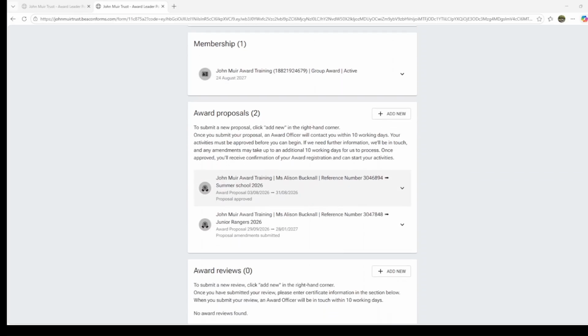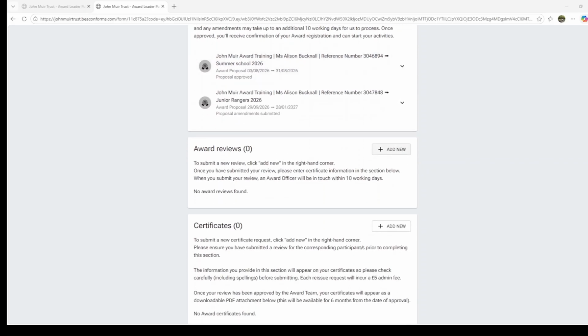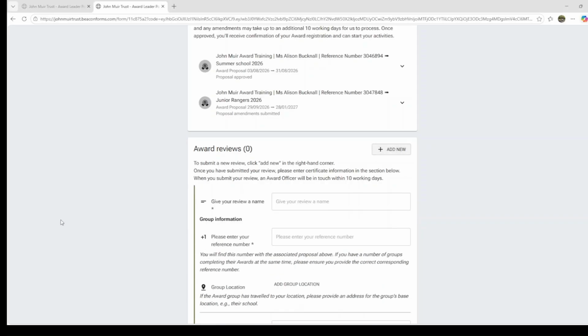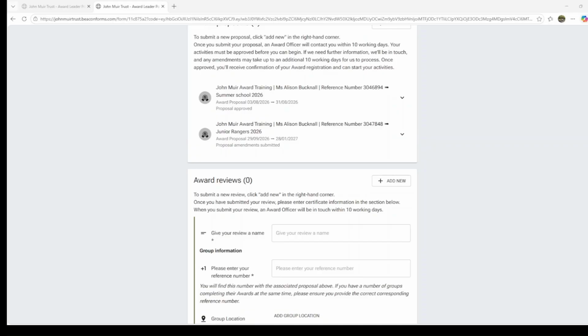Scroll down to the review section and click to add new. Start by giving your review a name. This helps keep track of it for the future, as all reviews are visible in the system for 6 months. Then enter your reference number. This is the number associated with the proposal, and you can see that above.